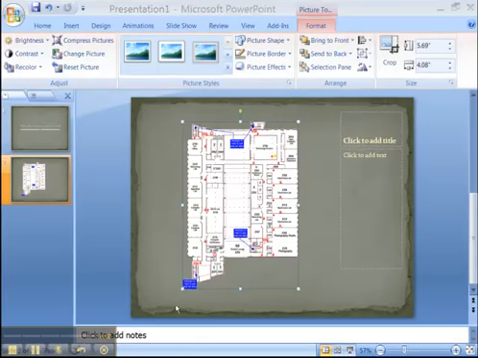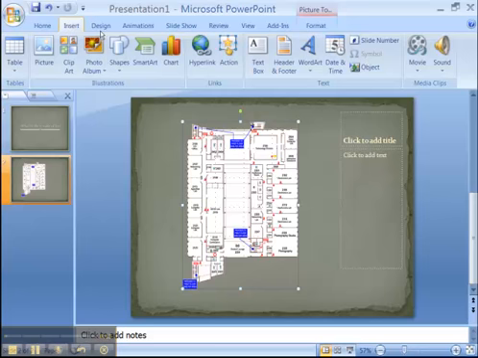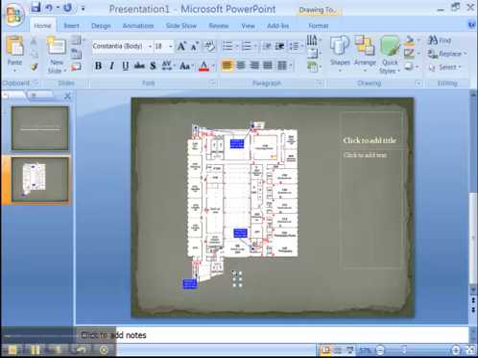Now we want to label the image. And seeing how there's no text box available to label our image, we're going to have to create one. To do that, go to the Insert tab, go to Text Box, drag your cursor to where you want the text box to be, and click. You can size the text box to what size you want or just start typing.